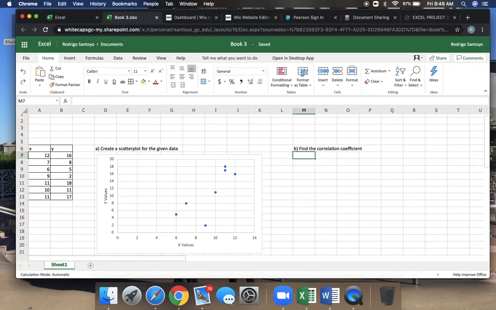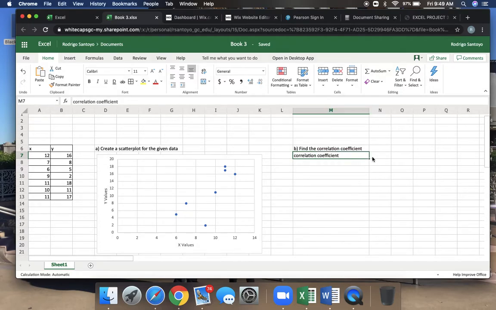Okay, so in order to find the correlation coefficient, let me just type this in, correlation coefficient, in the cell next to it. I want to see that whole word coefficient, so I'm just going to double click this N. I see nothing happens because I typed everything in this cell M. So here I'm going to double click that, and now we should see it to be a little longer.